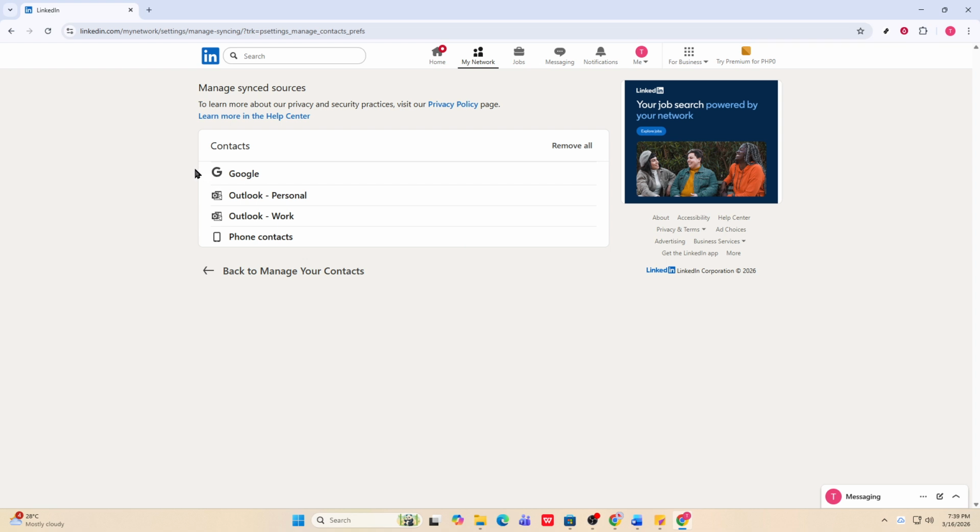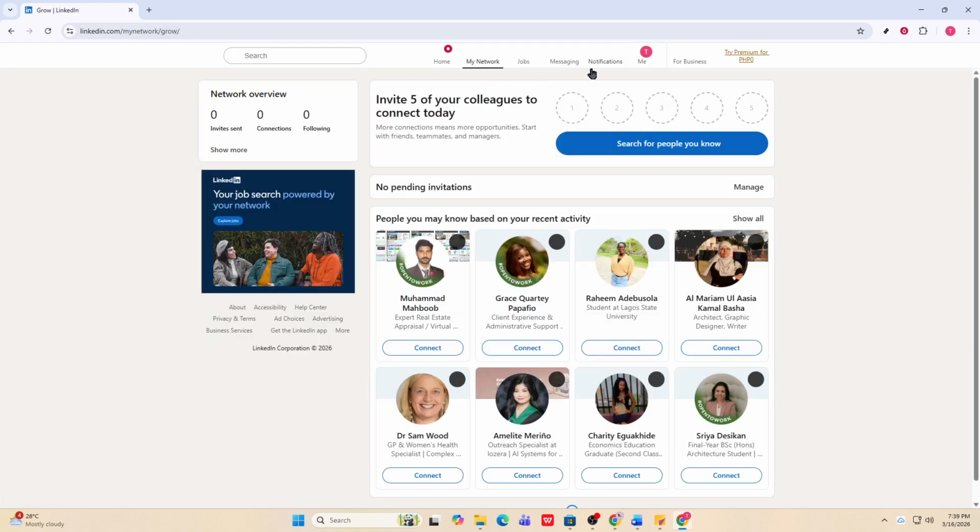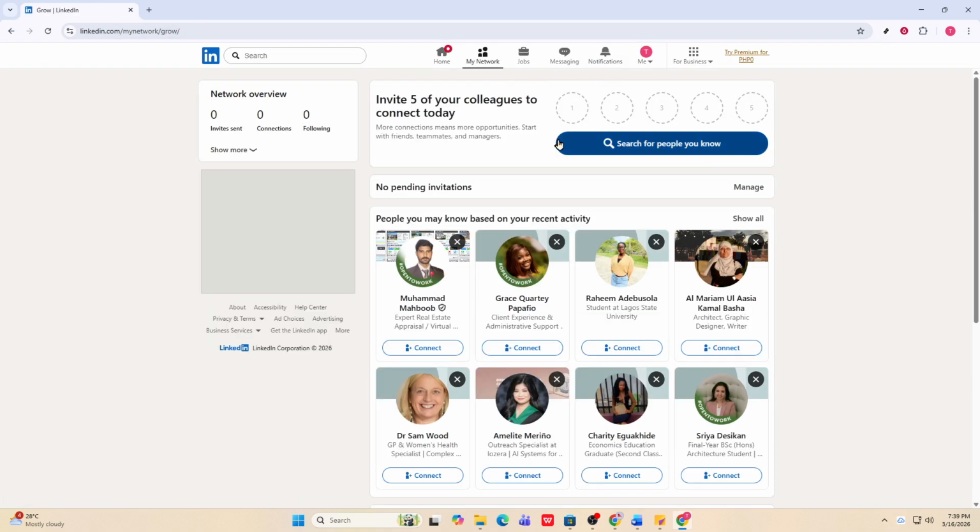It's also a good idea to read the brief descriptions shown on this page so you understand how your information is being used. With your sources set the way you want, return to LinkedIn and open My Network from the top navigation. This is your hub for growing and maintaining your connections. Select Manage to see a more detailed view of your network activity and recommendations based on the contacts you just synced. This page can surface coworkers, classmates, and people from your address books, making it easier to reconnect.